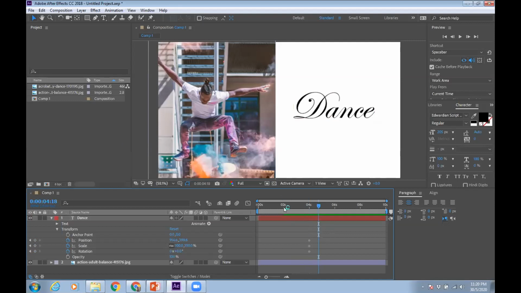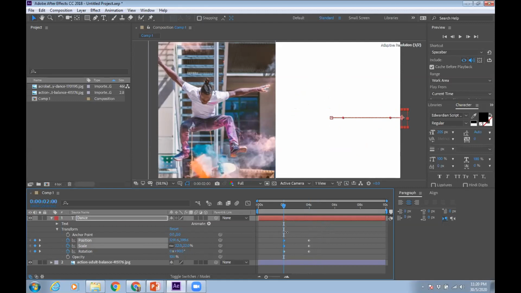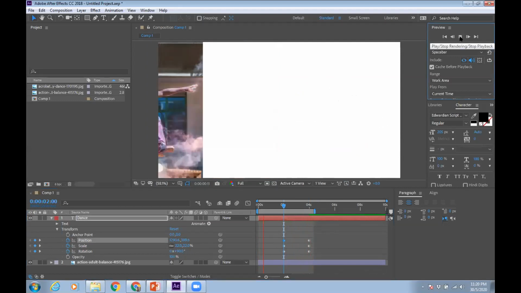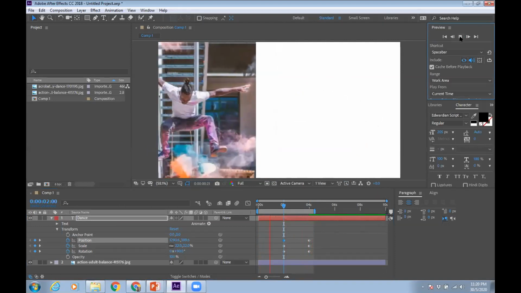Then I go back to 2 seconds and change the value. Maybe I'm going to rotate this a bit, about 90 degrees. Then I'm going to make it smaller, and move it somewhere there, just for preview purpose. So when I play back, we have this. A very simple one.